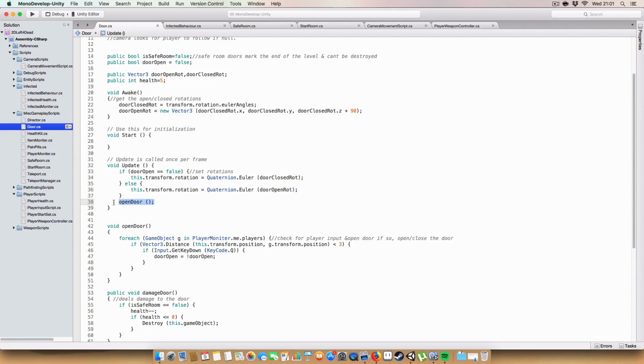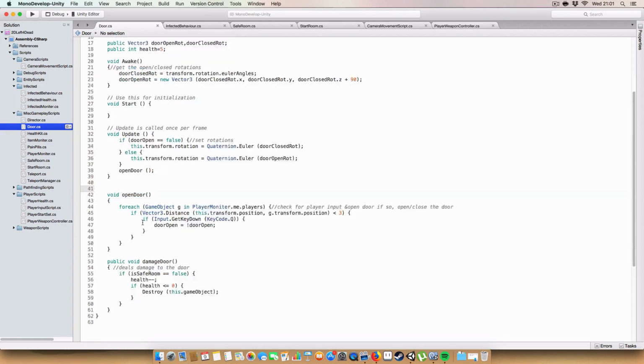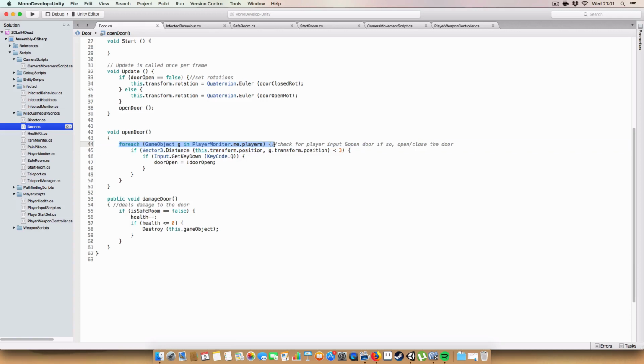And finally, we call this OpenDoor method, which goes through all the players. It checks if the player is less than 3 units, or 3 meters, away from the door. And if they press Q while within 3 meters, the door is either opened or closed based on what it was before.